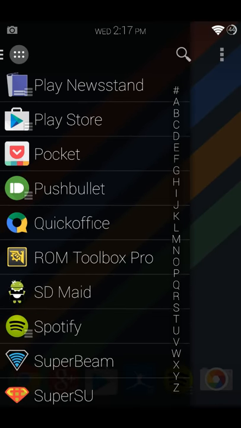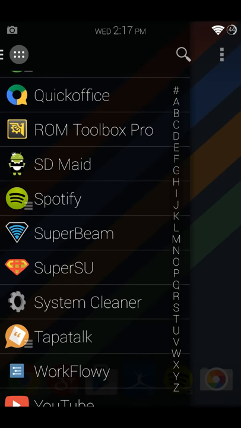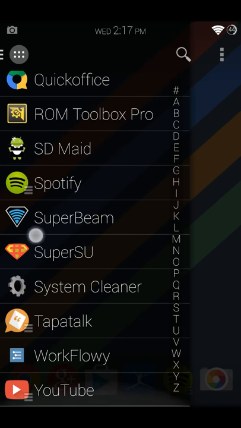All these apps skip. Pocket, that's where I store my news articles. Pushbullet, like I said, mirrors my notifications and also lets me receive stuff from IFTTT automatically. Quickoffice allows me to view PDF files. I don't really use it for other things. ROM Toolbox is like a bucket load of stuff you can do. SD Maid cleans up your device. SuperBeam allows you to send files by NFC or QR code. And Workflowy is one of the most awesome note-taking apps. Basically, it allows you to take notes in an outline format.